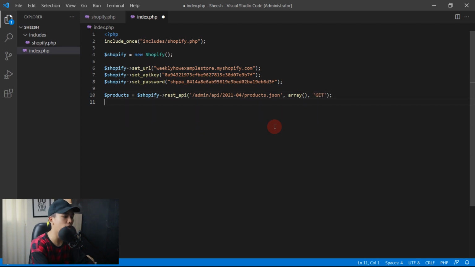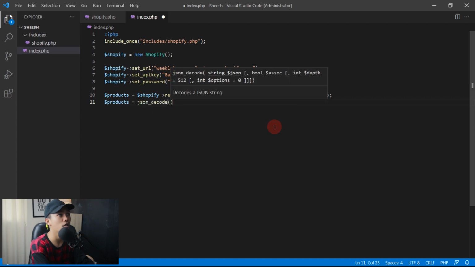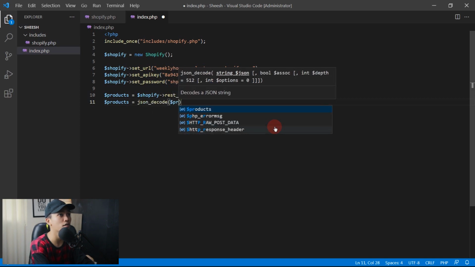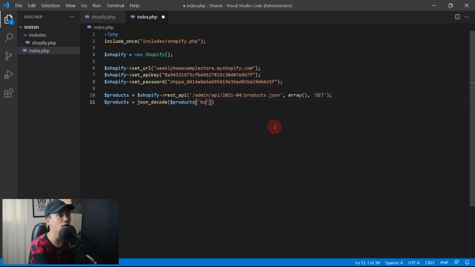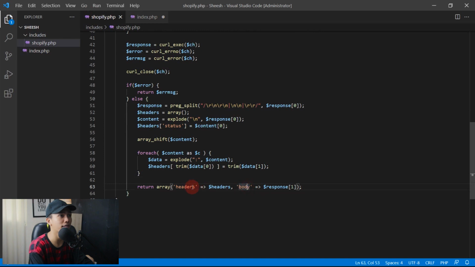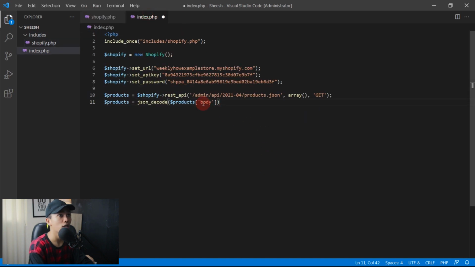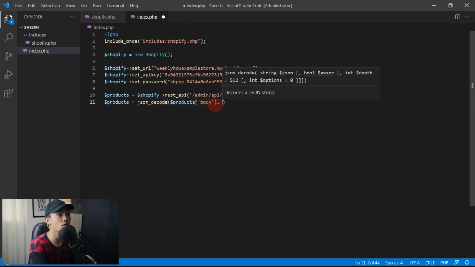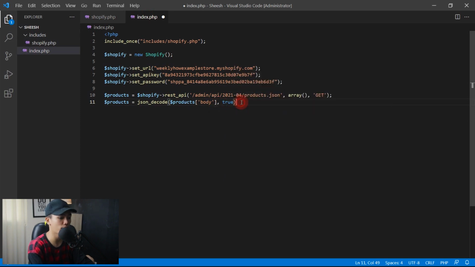And finally, we can just convert it into associative array. So products, and then we're going to use the JSON decode and then the variable products. And then make sure that you're using the body, because here in our Shopify, we're passing the body. If you want to access the headers, you can use the headers. So the second parameter for the JSON decode, set it to true to make it an associative array.